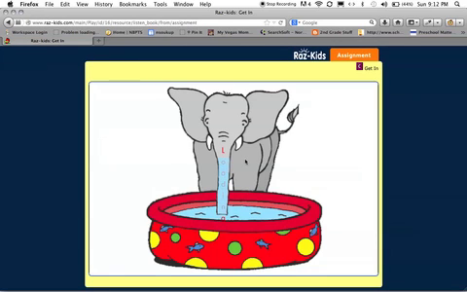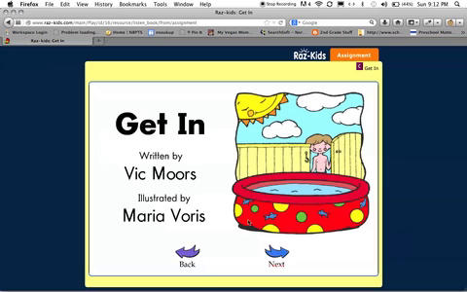And in the books there is animation, so it kind of keeps their busy eyes, busy minds looking at the screen.